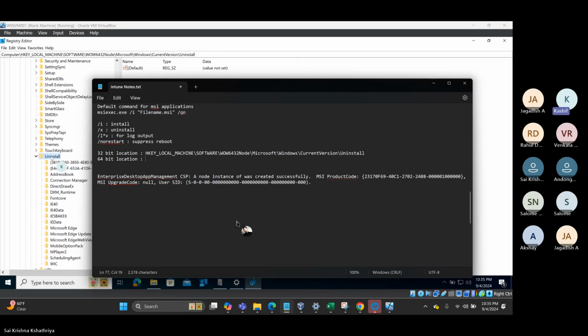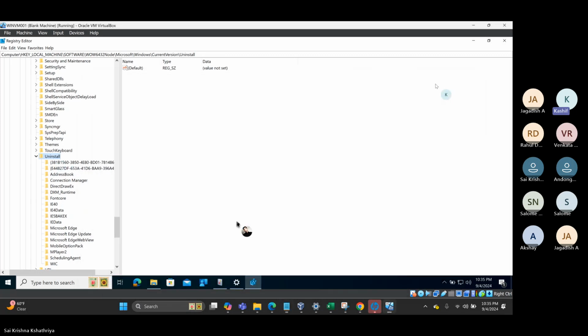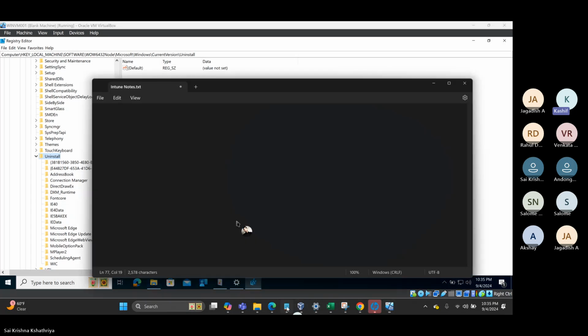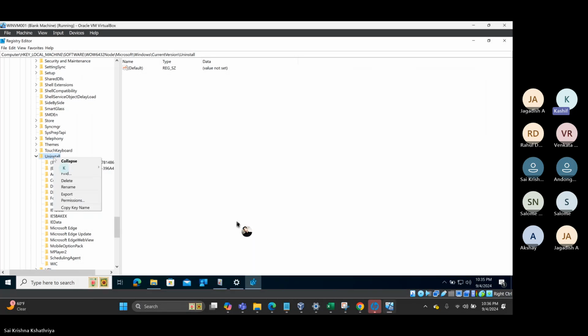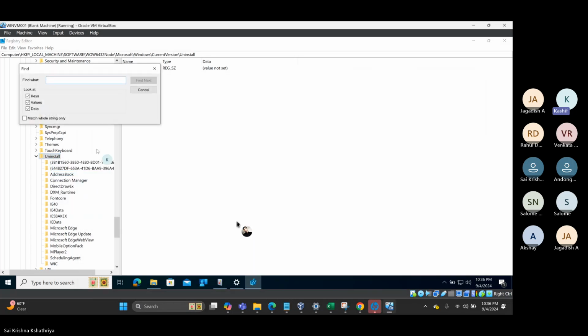So now we will find this product code, which we have copied. I think this is for 7-zip. Let me copy it and put it here in the Uninstall key and find. It will not be here. Okay, it will not be here.